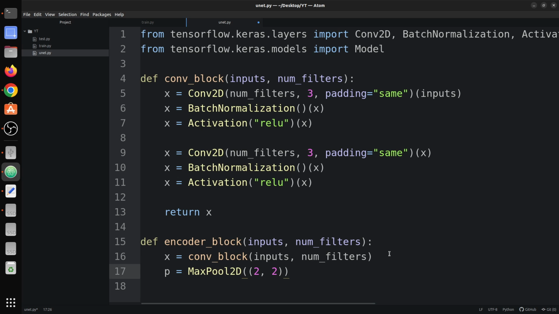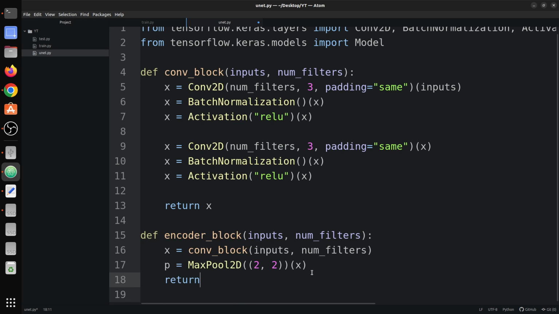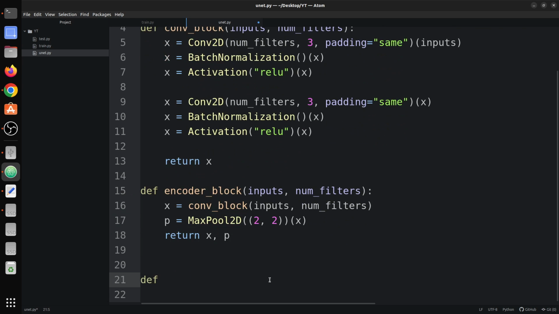So 2 by 2 max pooling means, let's say the height and width of the input feature map, that is the x here, let's assume is 128 by 128. Then with 2 by 2 max pooling, the output feature map of this MaxPool2D layer would be 64 by 64. So it basically halves the height and width by a factor of 2. Now this encoder block function gives two things. First is the output of the conv block and second is the output of the pooling block. So why two? The simple reason is that UNET uses skip connections. So the output of this conv block would act as the skip connection, and this p would act as input to the next layer.